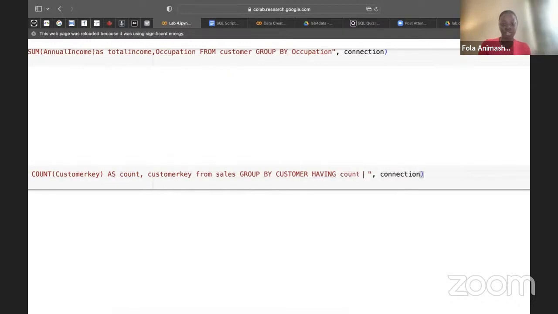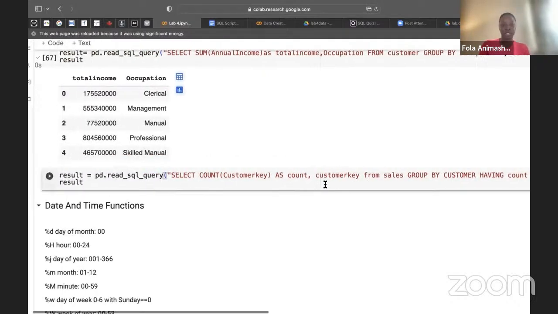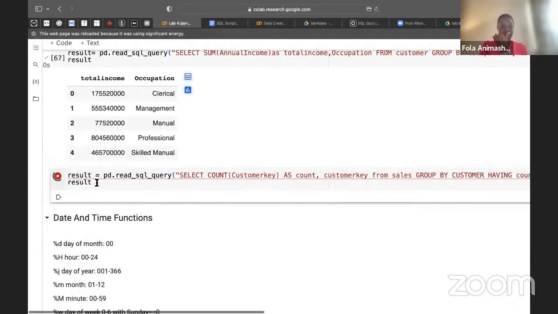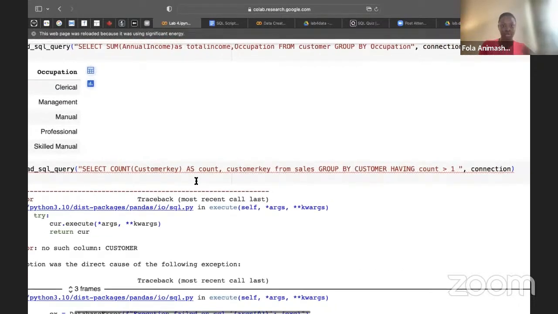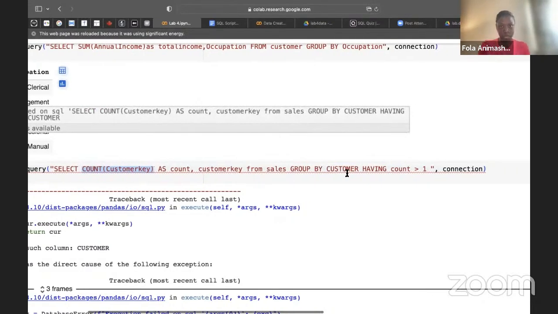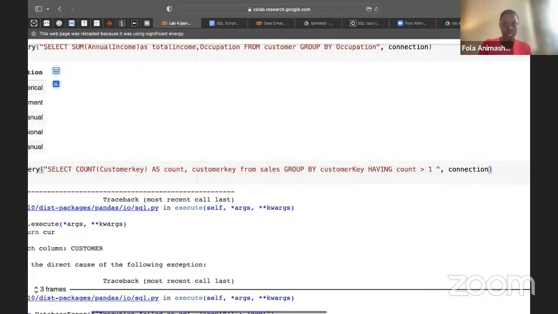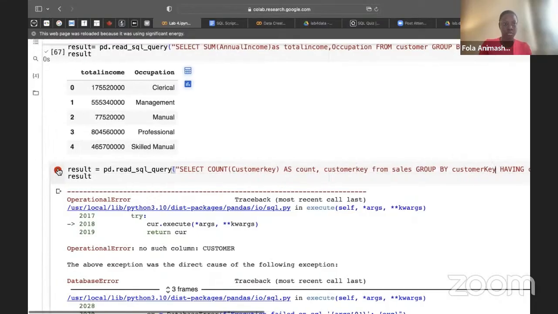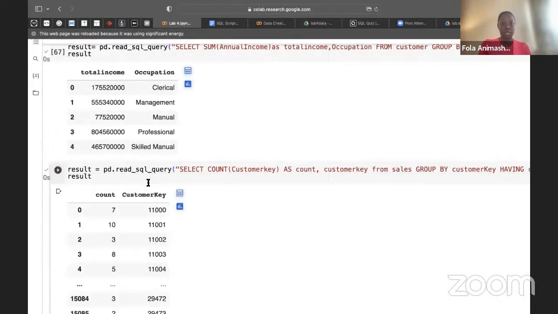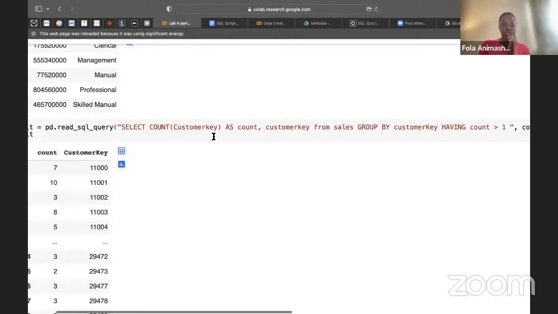I think SQLite lets you use the alias. So let's see. Okay, it doesn't.